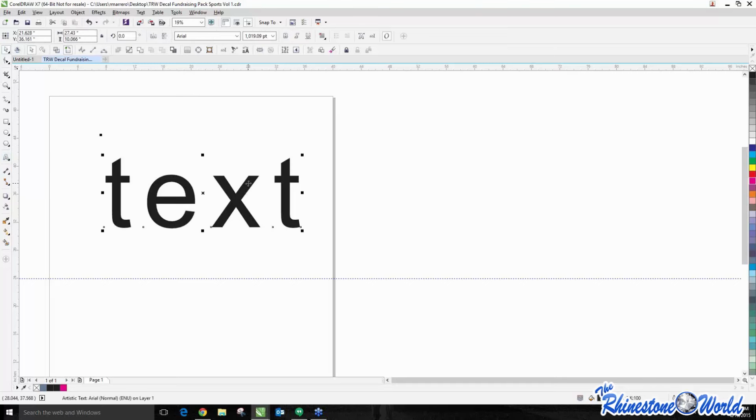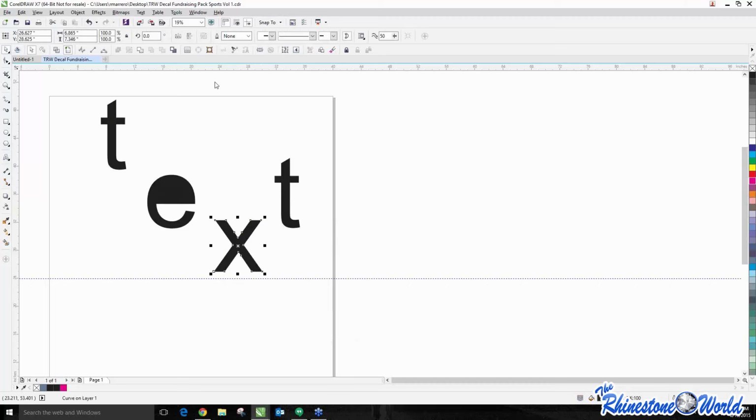Now, the big difference is if I right click on it and hit convert to curves, and then do the break curve apart. Now I can move these around, but notice I don't have the option to edit my text, because I've made each individual letter into a vector. So that's a big advantage of using the shape tool rather than breaking it apart and trying to move the letters around that way. If you think you're going to have to change it later on, just use the shape tool.